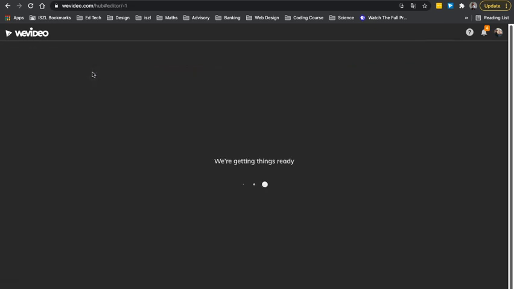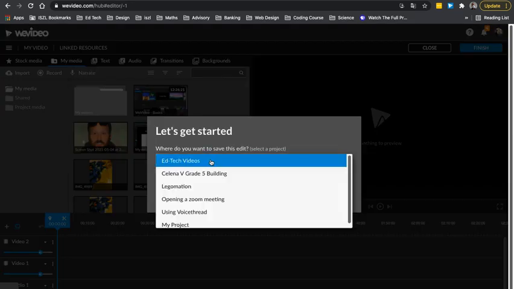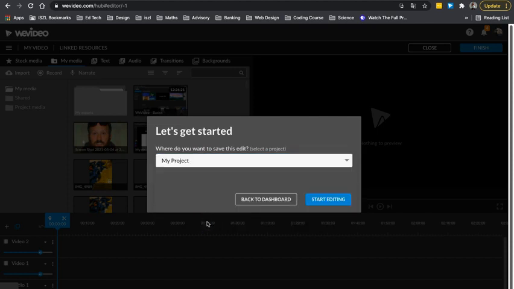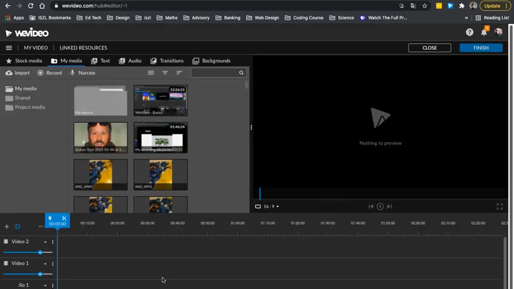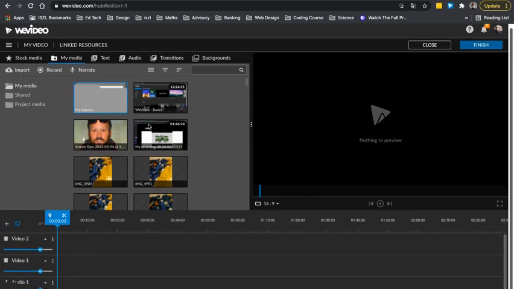We click on that, and that will take us here to a screen where it asks you where you would like to save the video, and you can choose this anywhere you want. I'm going to put it under my project, and then you click Start Editing. And that brings you here to your window creation. Again, on the left-hand side, we've got an option for 2 video files and for an audio file. So I'm just going to drop a couple of pieces in here.